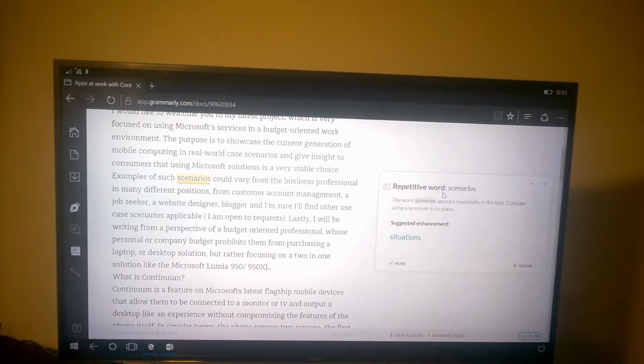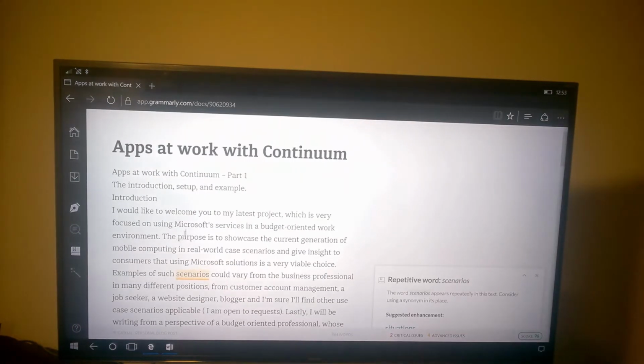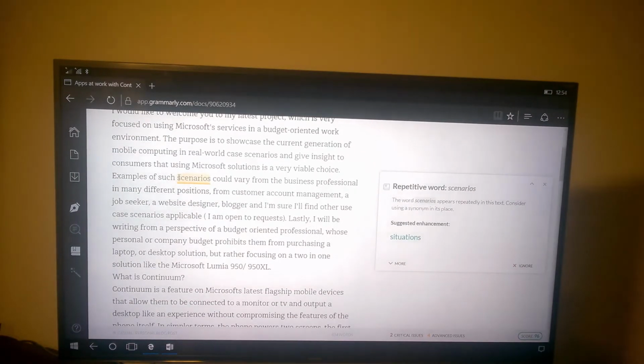one really cool feature of Grammarly is the vocabulary enhancement feature. As you can see, I've used the word scenarios multiple times, and it says it right there: the word scenarios appears repetitively in this text. Consider using a synonym in its place, and it gives you situations. That's excellent. So I'm going to go ahead and actually use that.